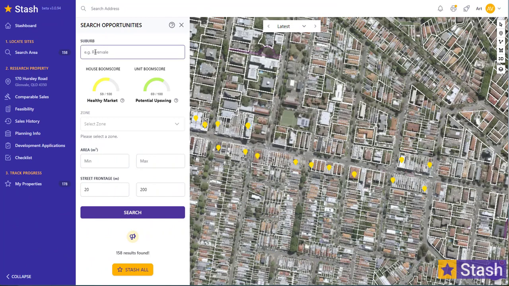So just recently we integrated with Boomscore. What does it mean for you guys? It means that you can understand how the market is in a region that you're starting to do more research.